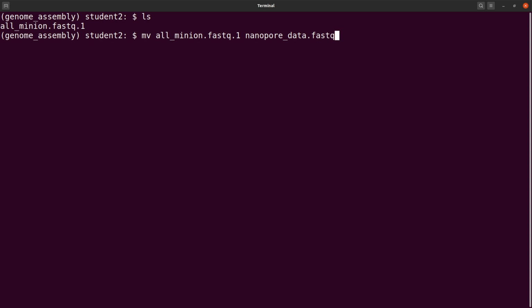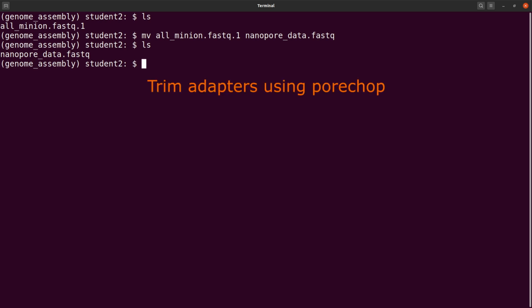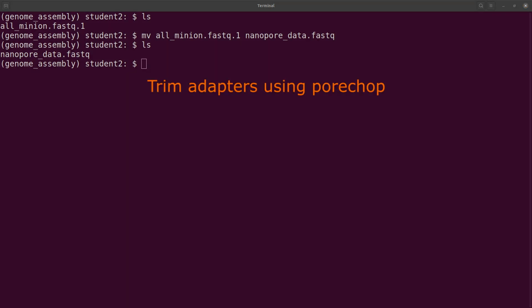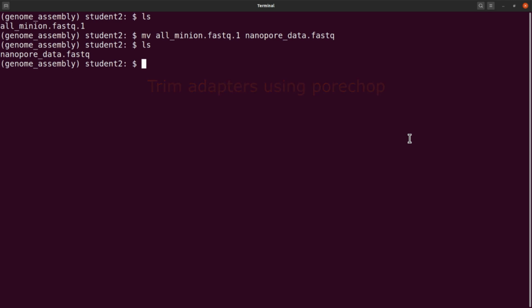So we've renamed it. Let's do an ls, so it's there. So now we are going to do the trimming. So we are using Porechop. Before I proceed, let me also say that I use the words fastq and FASTA interchangeably. These all refer to the same file format.